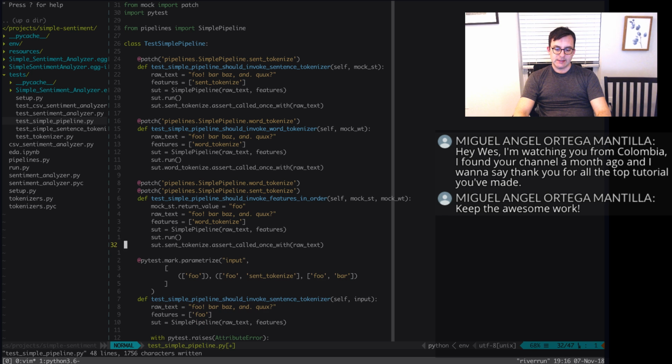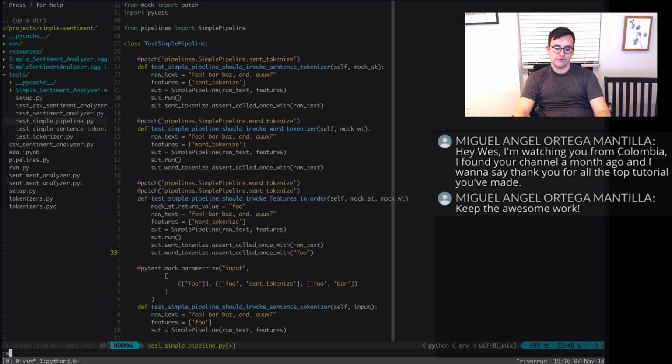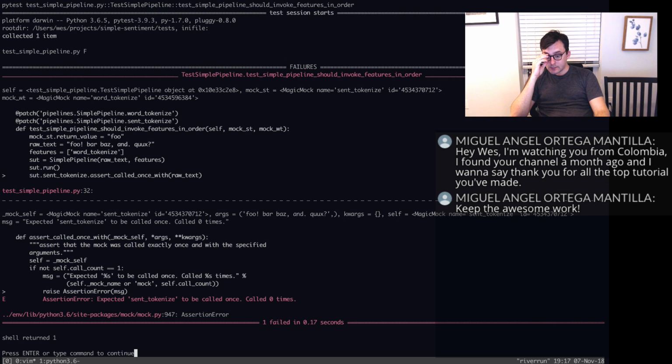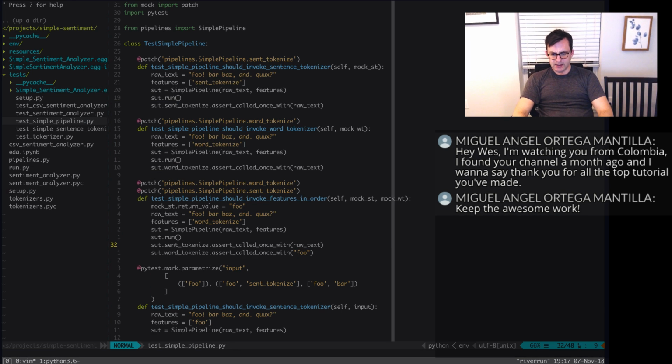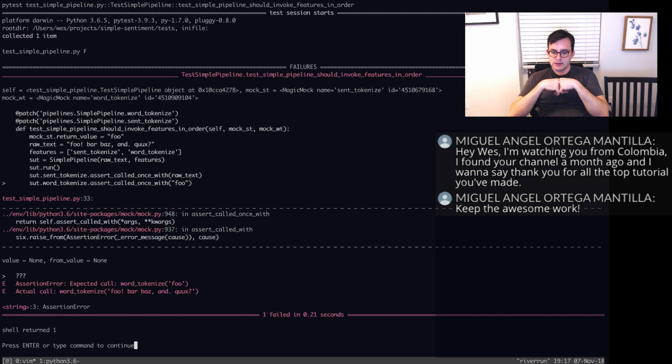And so if we were to place this assertion first, then we would get a failure because that wouldn't be the order that it was called in. So let's see what kind of failure we get here. Expected sent tokenized to be called once, called 0 times. It's because we need to include sent tokenized, word tokenized in our list of features.